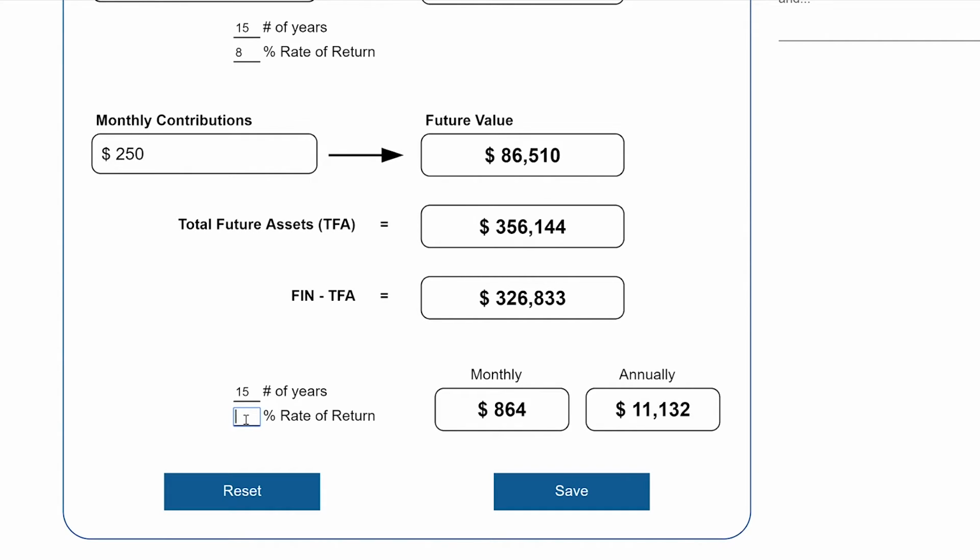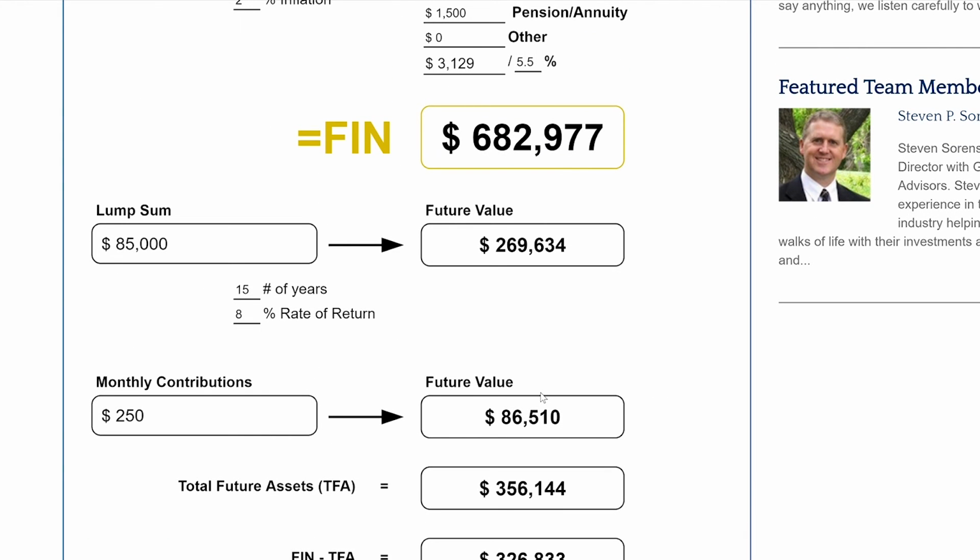The third part of this asks: what additional amount of money do I need to be putting away to catch up? I'm going to change this interest rate to 8% as well, and again, you can use any interest rate you feel is necessary. Over the next 15 years at 8%, that means for me to be on track, I've got to add an additional $945 every month in contributions to my retirement account, assuming an 8% return, to meet my goal of $682,977 as my financial independence number when I retire.